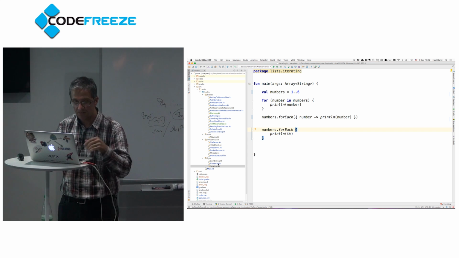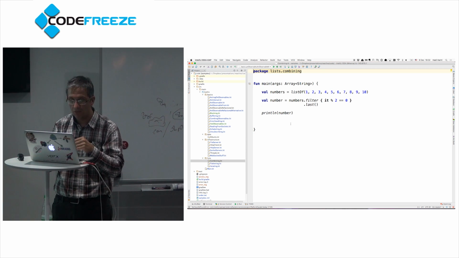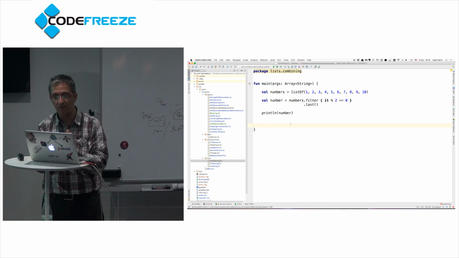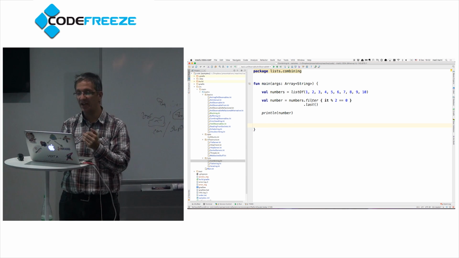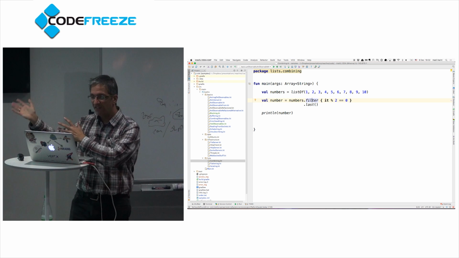If I print that out, it creates a bunch of things. Now what I can do, for example, is do more spectacular things. So here I have a list of numbers, and what I do is I call filter on them, and what that does, it just filters out.